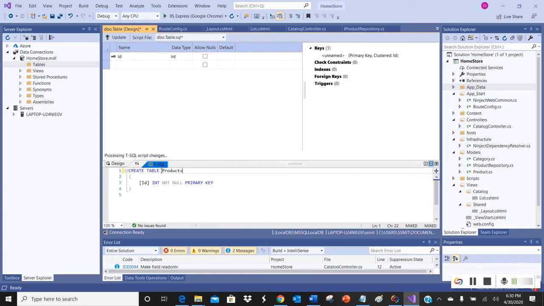Let me think here. I always have to think. Do we want to call it products or product? I think, yeah, we're going to call it products with an S afterwards. Okay, so we'll call it products.